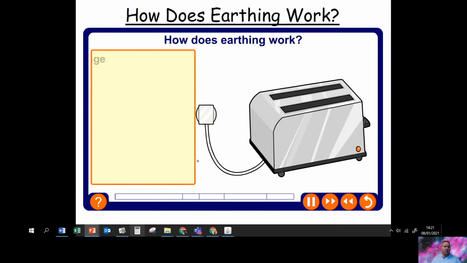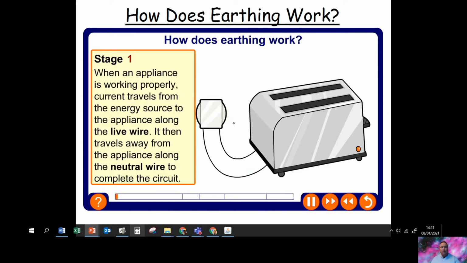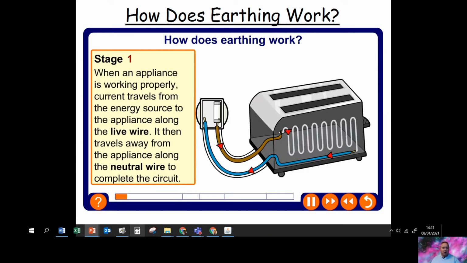Now, normally around our house, if we think about the wires inside a plug, we've got our live wire, which carries the current in. The current would flow through my toaster here, and current flows back out through the neutral wire. So those two wires normally complete the circuit. That toaster will work just fine with a live wire and a neutral wire. So why do we have a third earth wire in a plug?